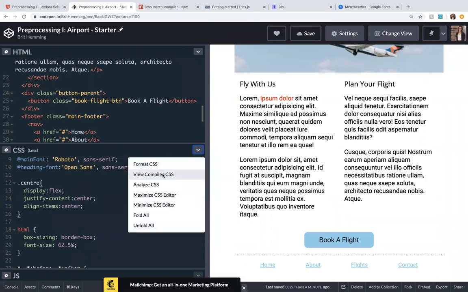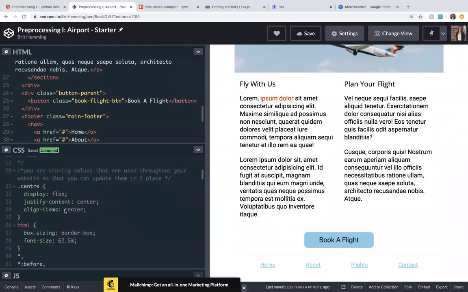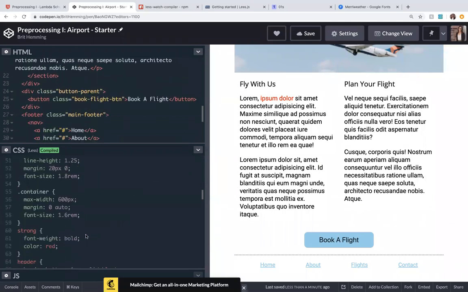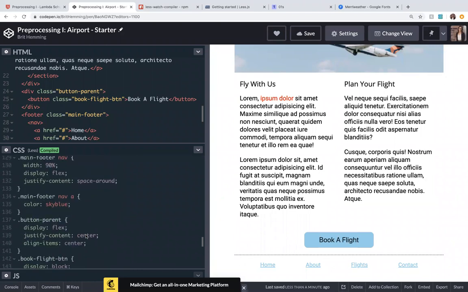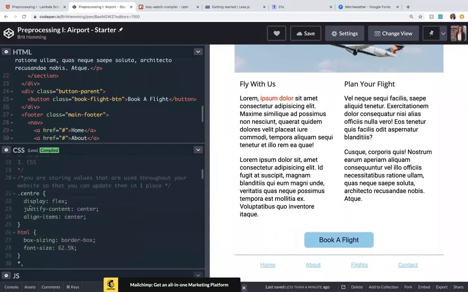So if I view the compiled CSS, notice that without those smooth brackets, this mix-in doesn't get consumed by the compiler. It stays on top of our CSS as this random class that is never actually used anywhere. So we have no class of center in our HTML. Okay, if we scroll down to our button parent right here, we can see that center is changed to display flex, justify content center, align item center, but still this random class stays on top of our CSS.